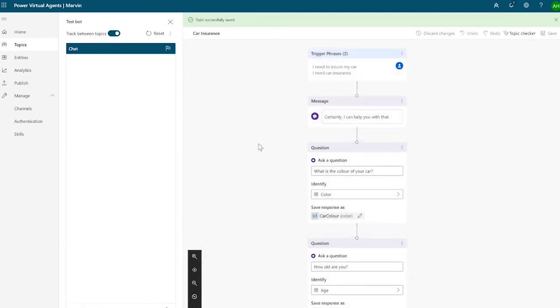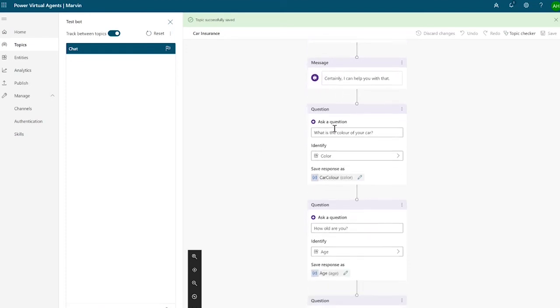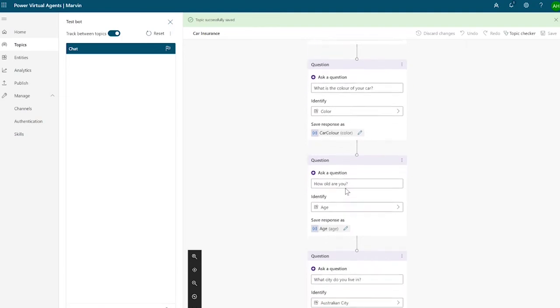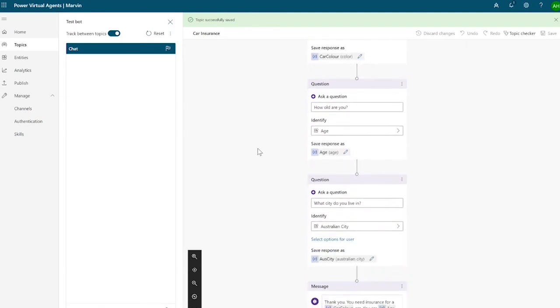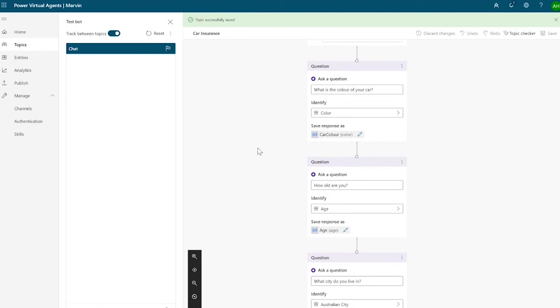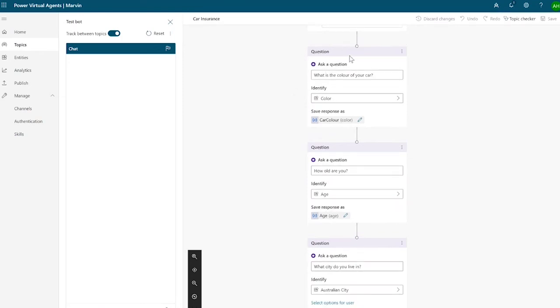This is a fairly typical kind of conversation that might go on about car insurance. I need to insure my car. Certainly, I can help you with that. What's the colour of your car? How old are you? What city do you live in? Now, this will work beautifully. I've pre-built this one just so it's not quite so slow to watch.